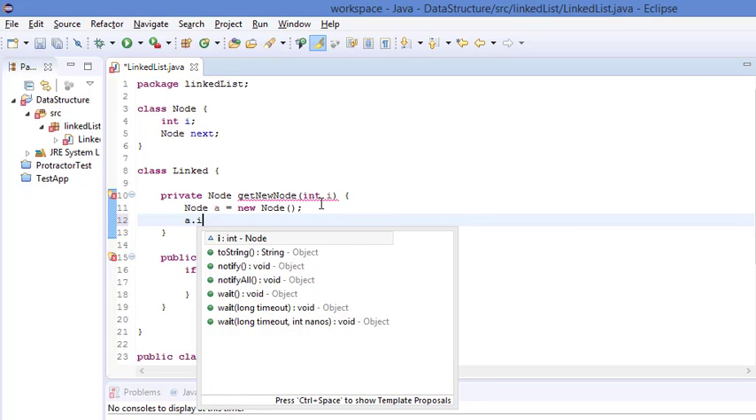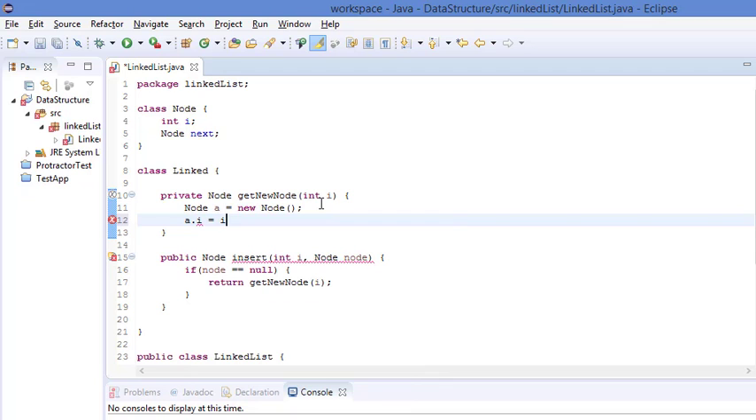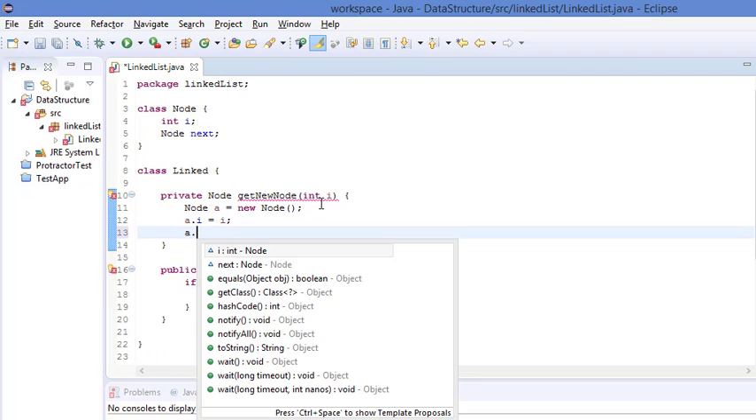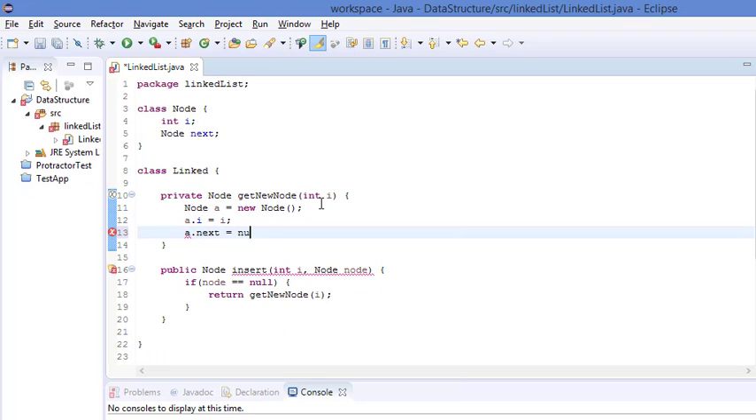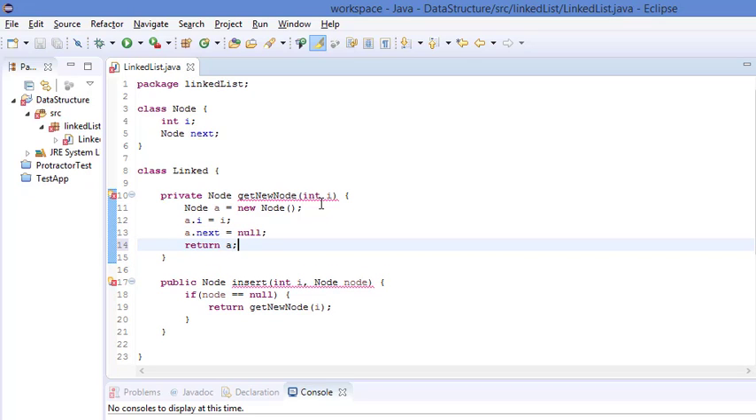So A.i equals I, and then A.next equals null, because when we create a node, we say its next equals null. It doesn't know right now what the next is pointing to, so we'll say it's null. Now return A. Once we give this, it will return the getNewNode, and it will give us the node which will have the value int equal to I and next is null. So this is our first node.